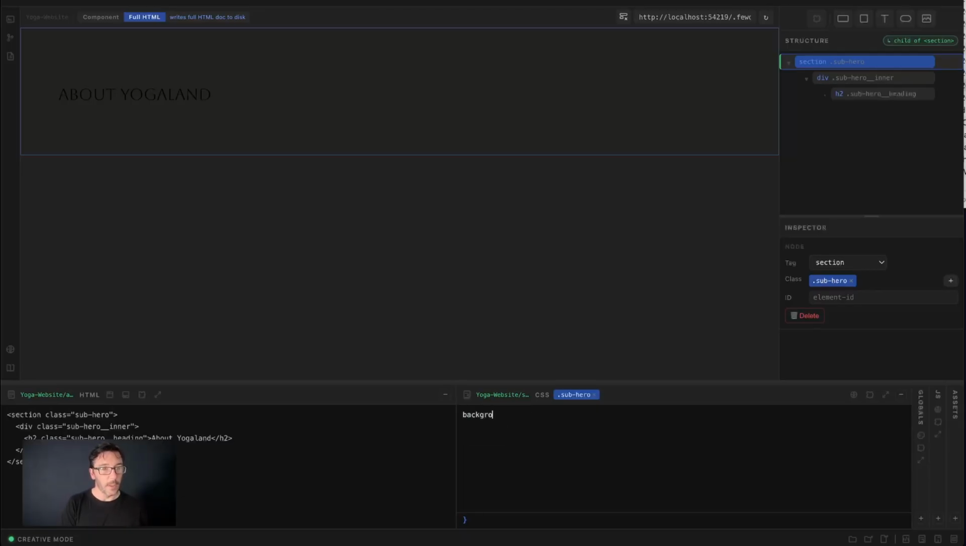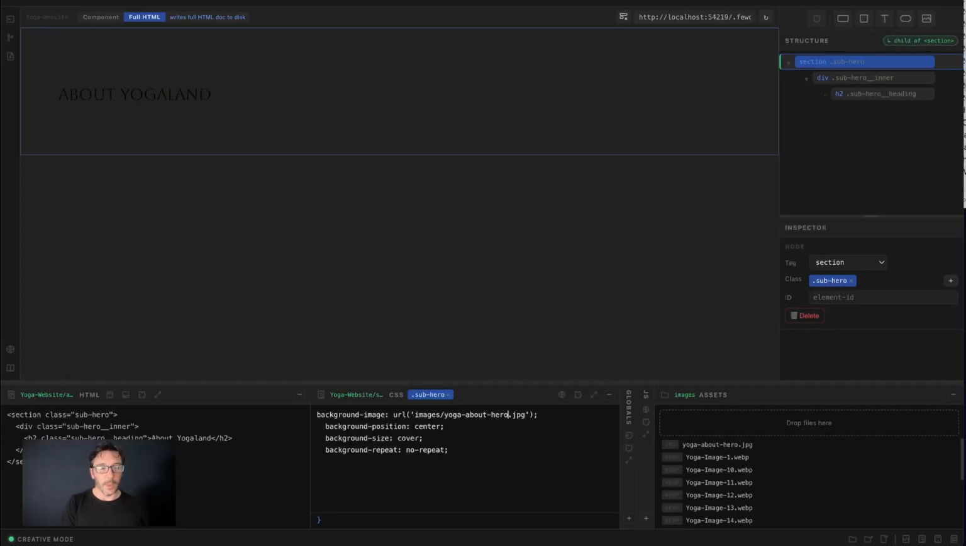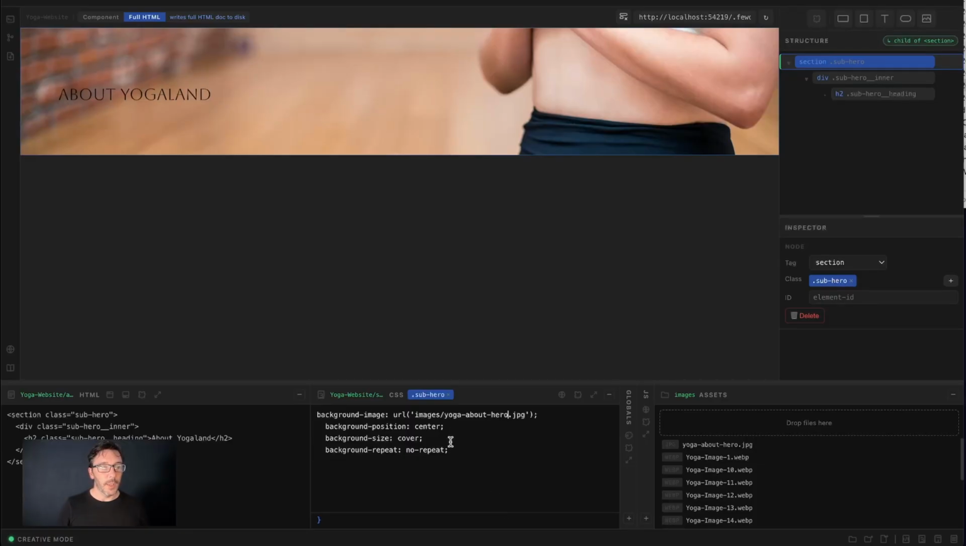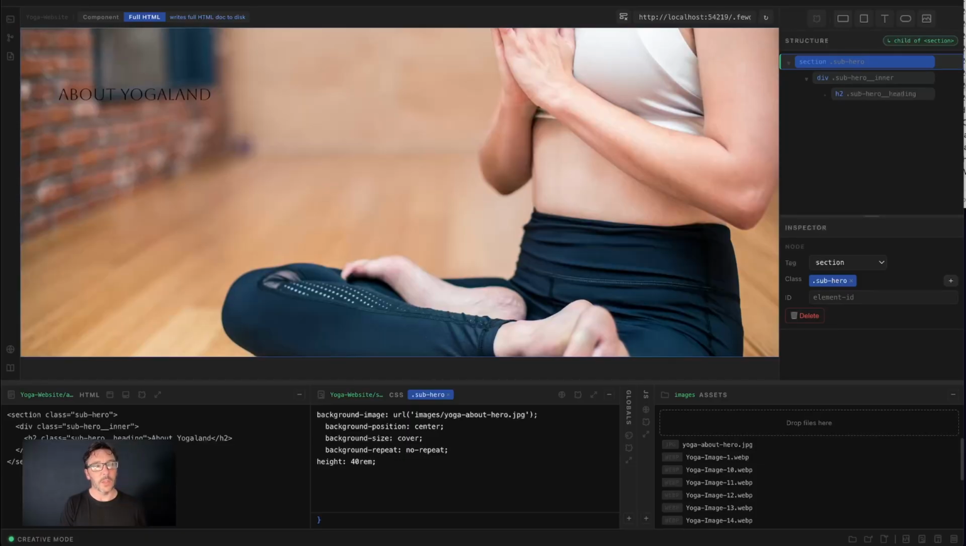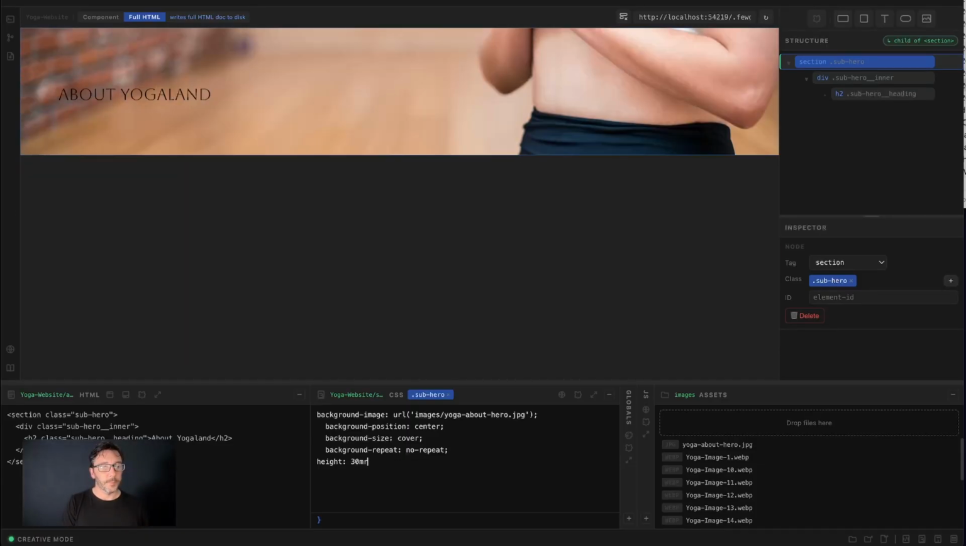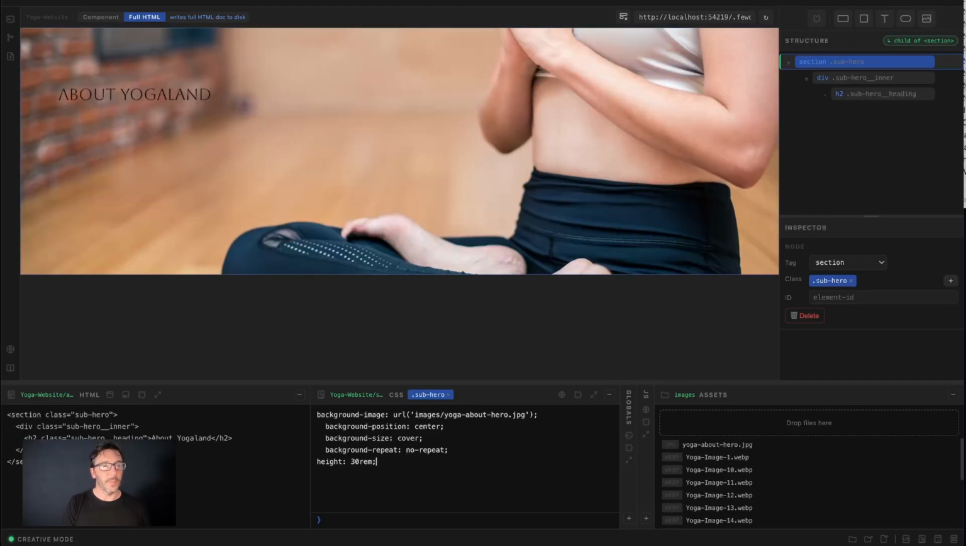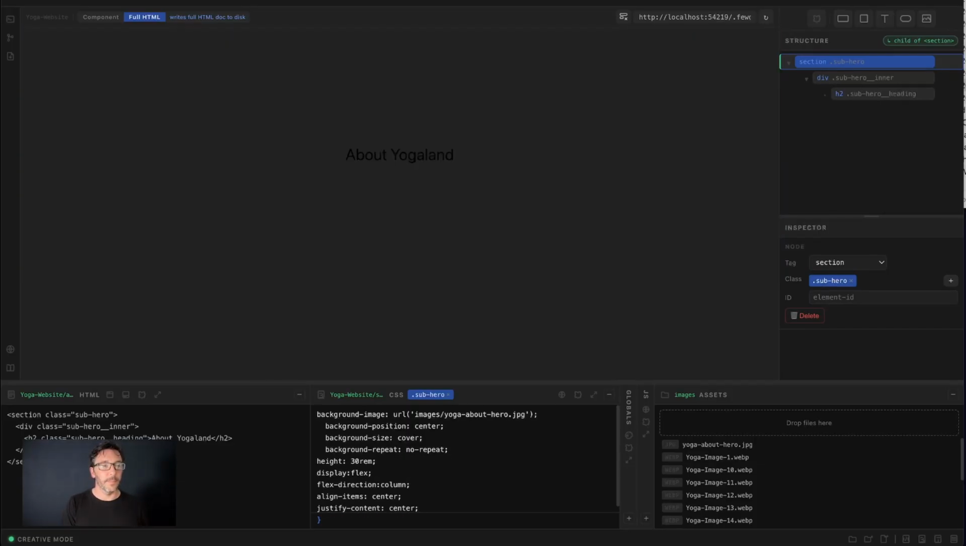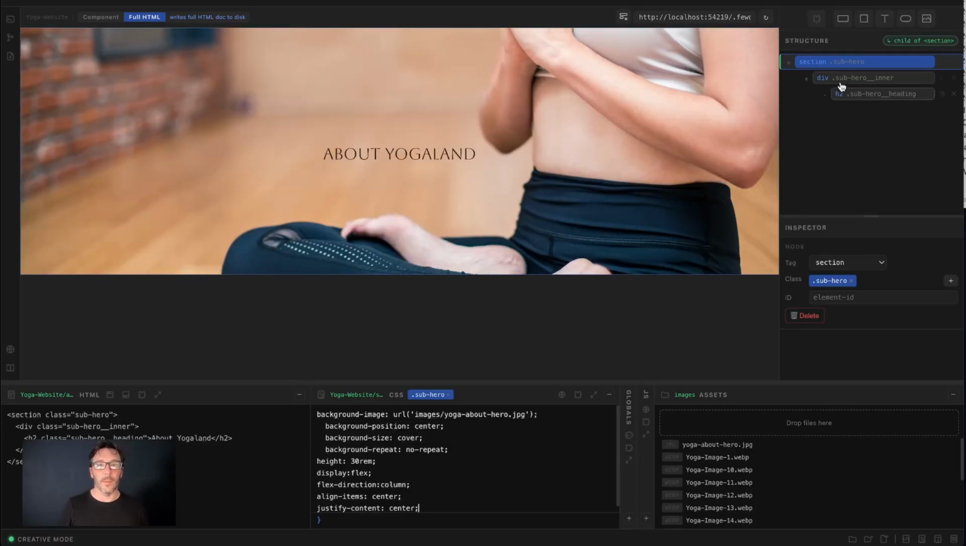First thing I want to do is background image. Now this is where I'm like, I'm a twat. Yoga about hero. Okay. Coolio. Center, cover, no repeat. That's exactly what I'd like. Okay, let's sort out some height here. What do we want? This is going to be site-wide. 30 rem is kind of nice. People like it. Cool. And then use an inset. We're going to make a flex. Cool. I mean, that's fine.